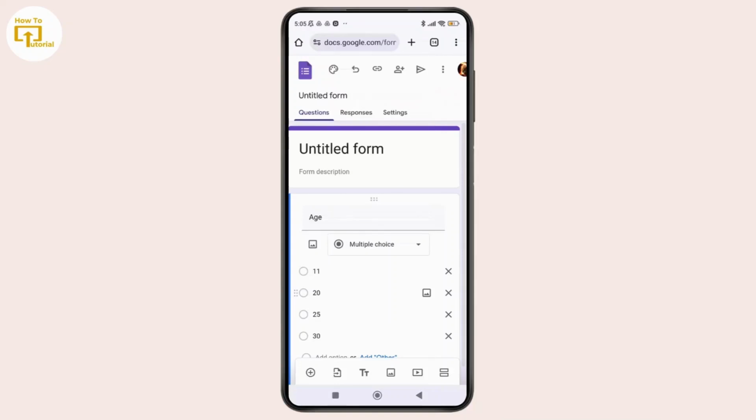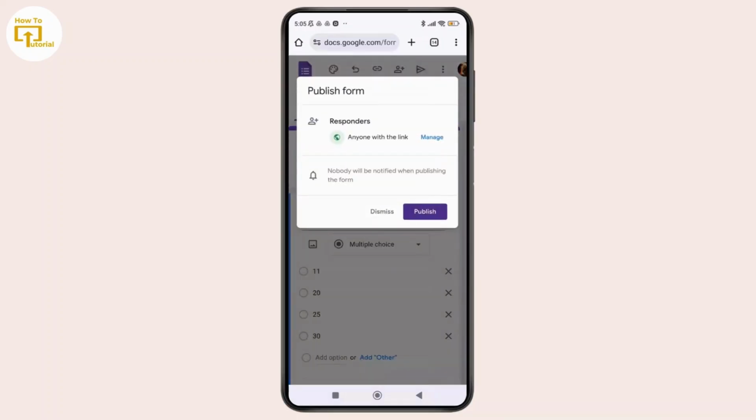So first things first, make sure that you have created your form on Google Forms. And here, once your questions are ready, look towards the top right corner of the screen and there you'll see the send button. So simply tap on it. And once you tap on it, a pop-up menu will appear showing different options. From there, simply tap on publish.